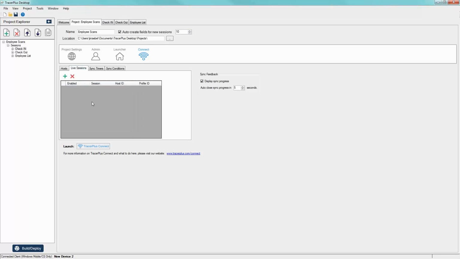Another thing that's new to version 8 is the live sessions. This is what enables the live mode in TracerPlus Connect. So what we want to do is add all sessions that we want to use in the live mode. I'm going to go ahead and add our 3 sessions, choose them from our drop-down, and select the host ID that we want to use, which is right here. You'll see ID of 1. In the event that you had Connect on multiple PCs, you may have multiple hosts here, and then you can tell the profile or live session which host it should talk to.